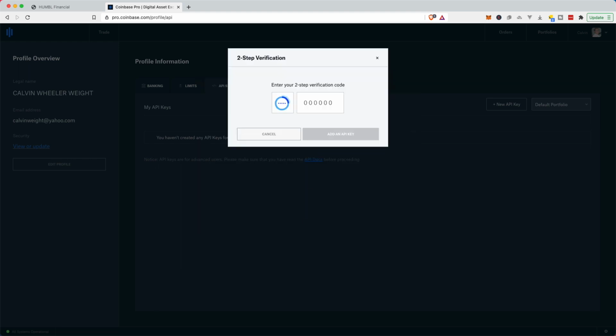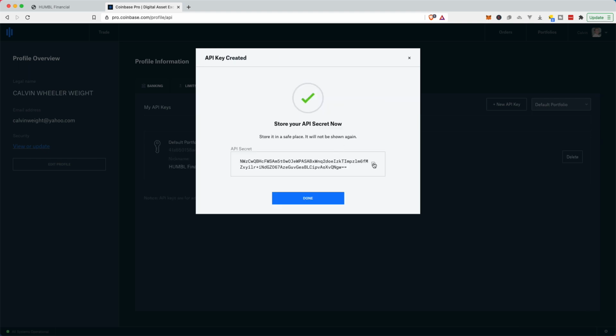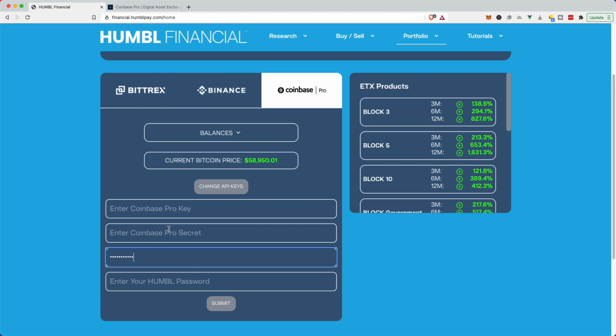We're going to need our 2FA again, so let me get over to my Google Authenticator and put that in there. And now here's the secret. This secret is only shown once. So if you push done here, then you're going to have to create a new one. So we got the secret in.